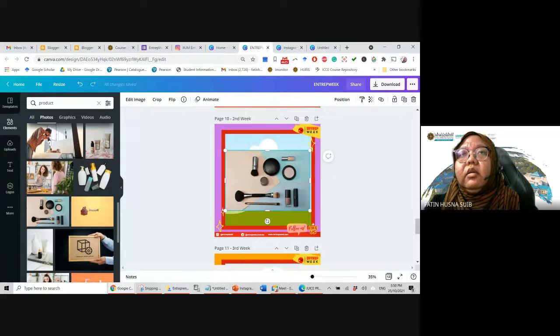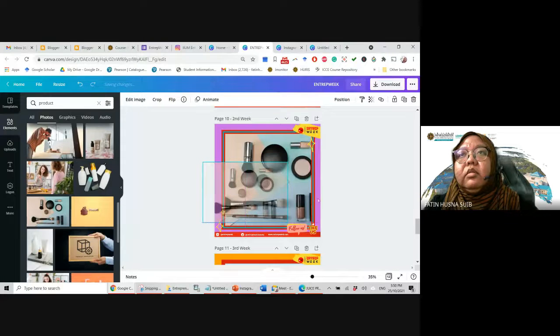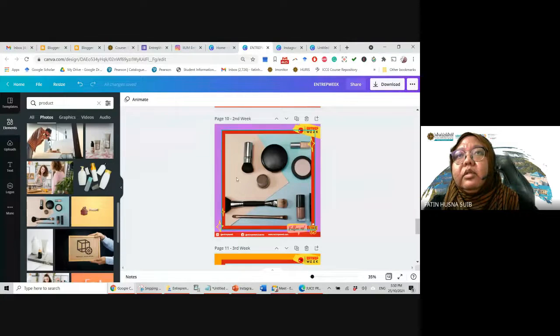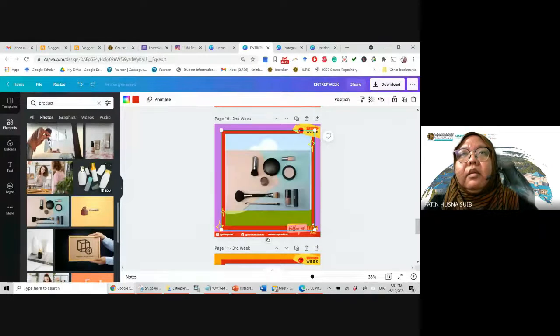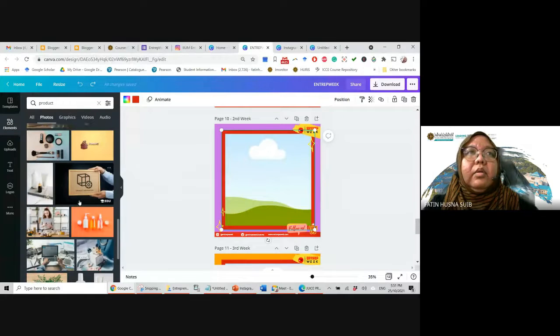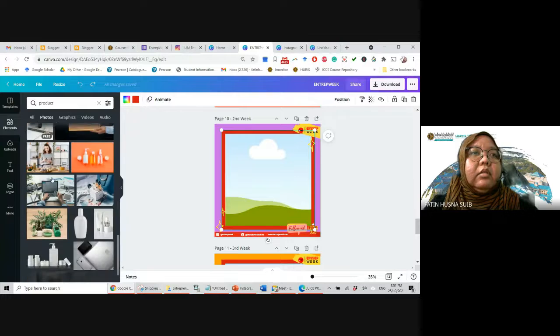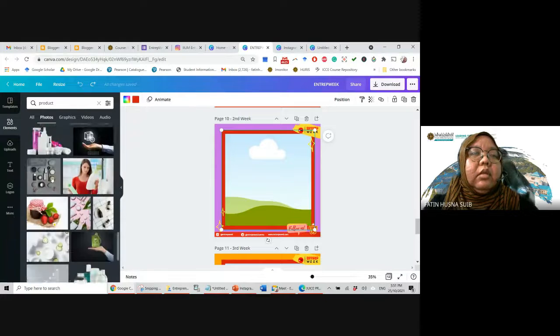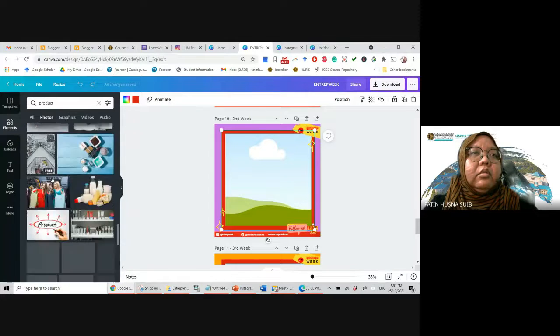This one. So I'm just going to track your product inside here. So basically, it's best for you to use the Instagram post layout as well, because this layout is not really nice. Where's the Instagram post?